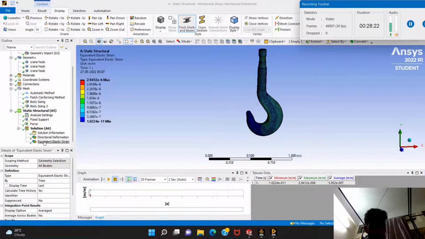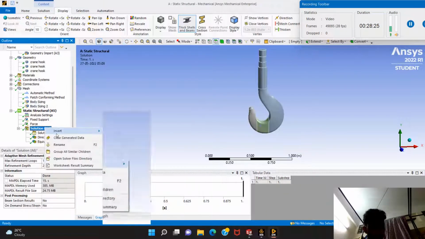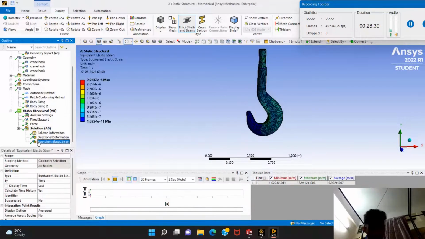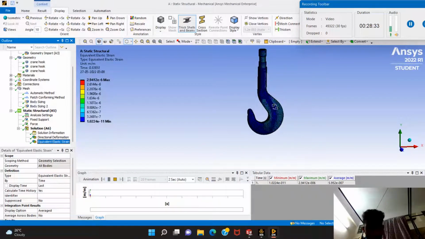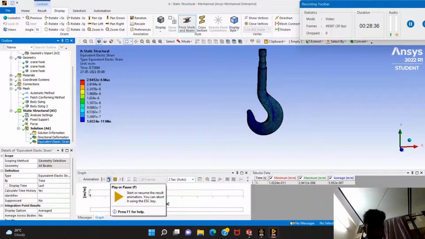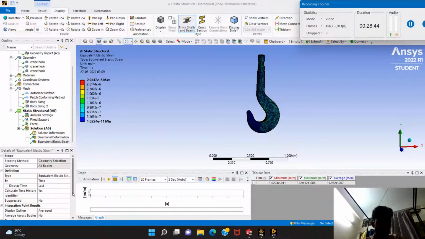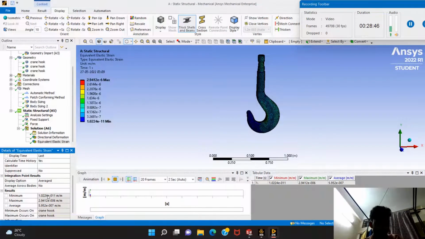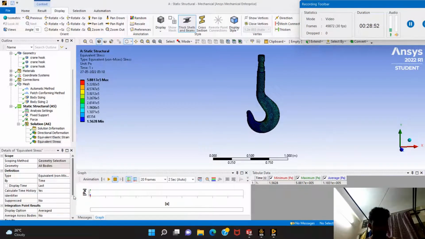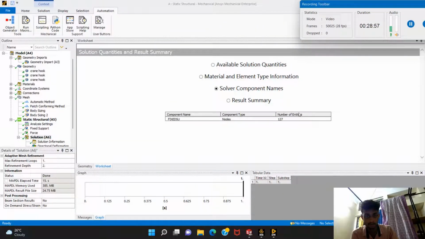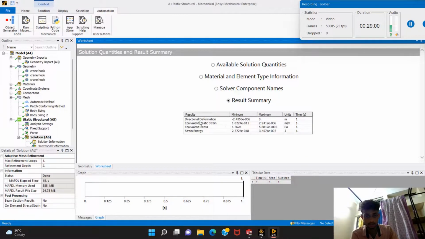I have selected equivalent elastic strain. Here we can see this. You can see the animation for it. Here we can see the maximum and minimum strain. We can see equivalent stress here, maximum and minimum equivalent stress. Here we can see the total number of entities, 127, and the result summary.